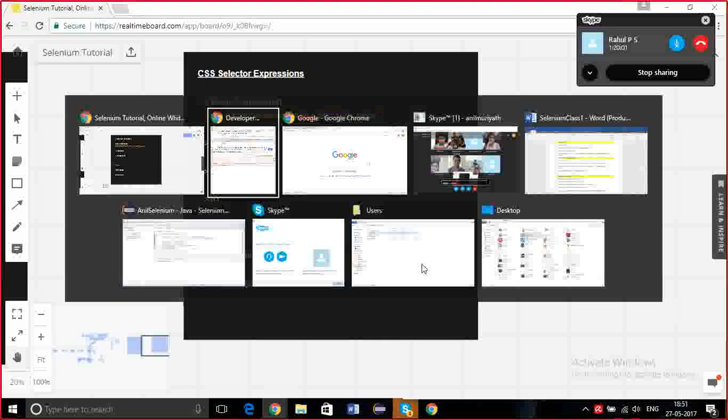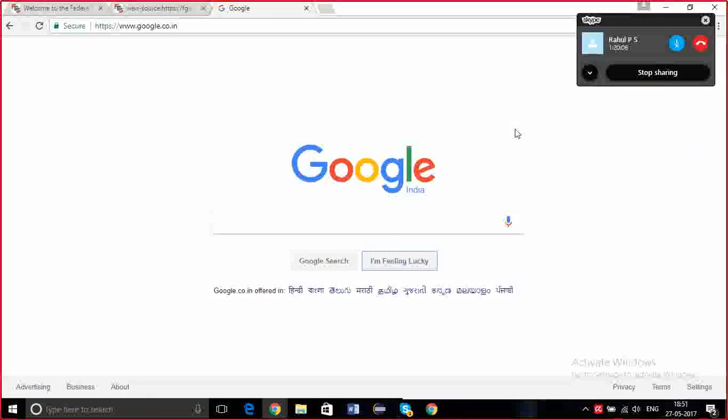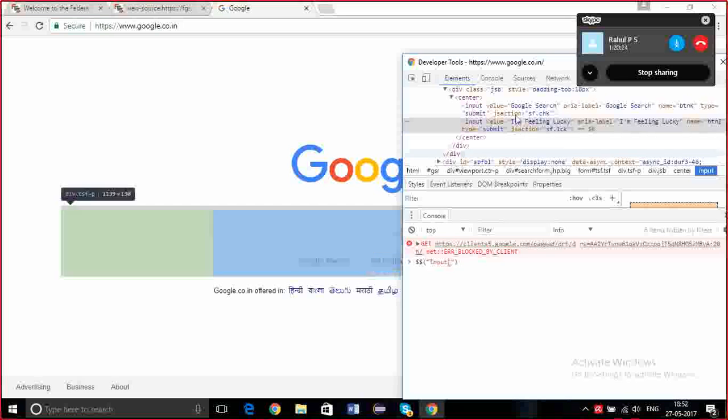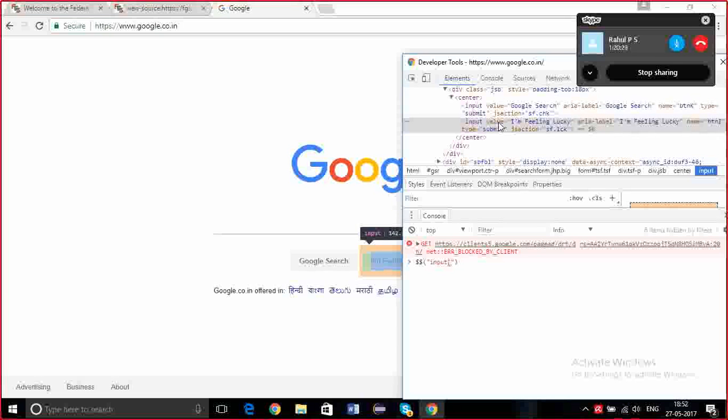So in our case, for the I am feeling lucky button, the tag is input, right? Yeah, the tag is input. Then open square braces, then we will take the first attribute itself, value equal to, in single quotes, the respective value for that attribute. Yeah, I am feeling lucky.